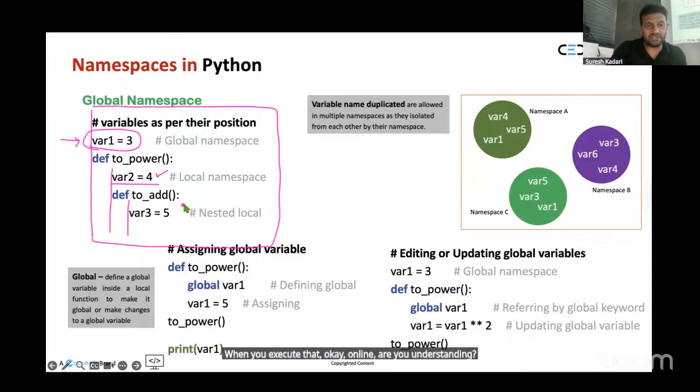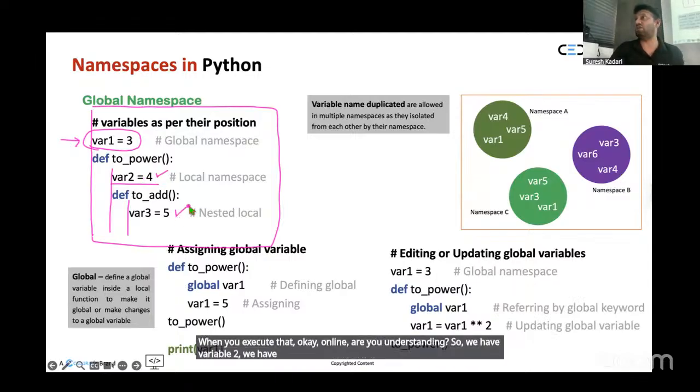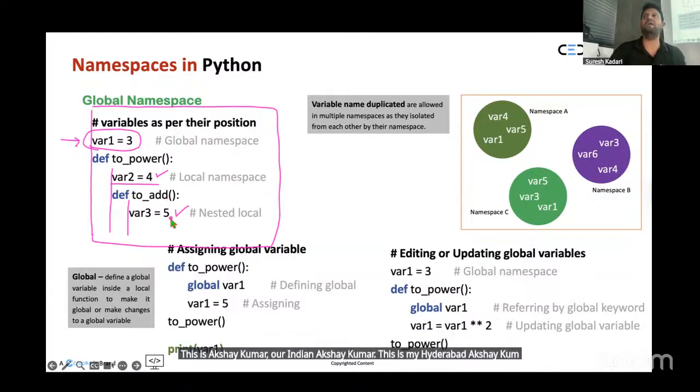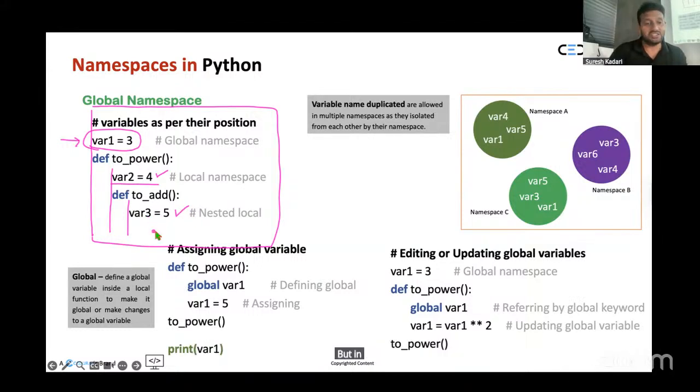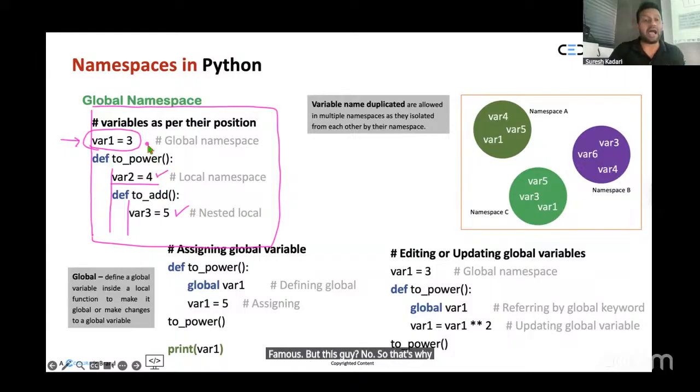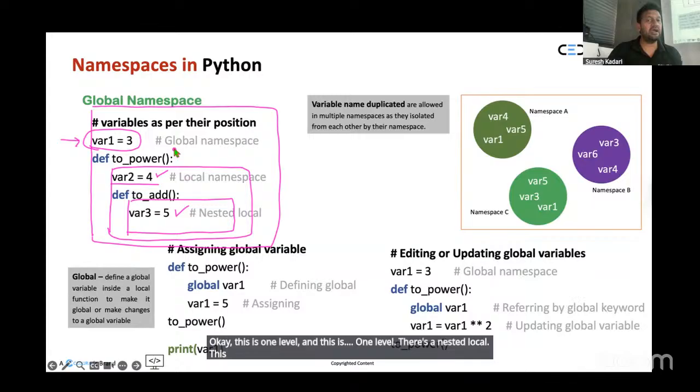So we have variable 2. We have nested local. This is Akshay Kumar, our Indian Akshay Kumar. This is my Hyderabad Akshay Kumar. This is my Madhapur high-tech Akshay Kumar. So this guy is not known even in Hyderabad, but in Madhapur he is world famous. If you go to Hyderabad, this guy is famous, but this guy, no. So that's why a variable has a name and a scope. This is one level and this is one level. This is nested local, this is local, and this is global.